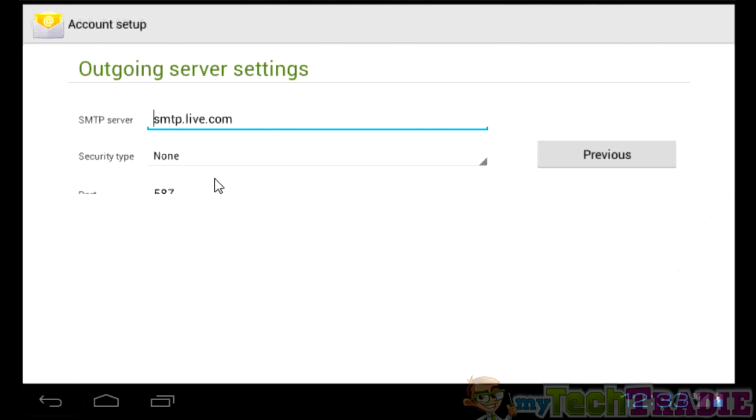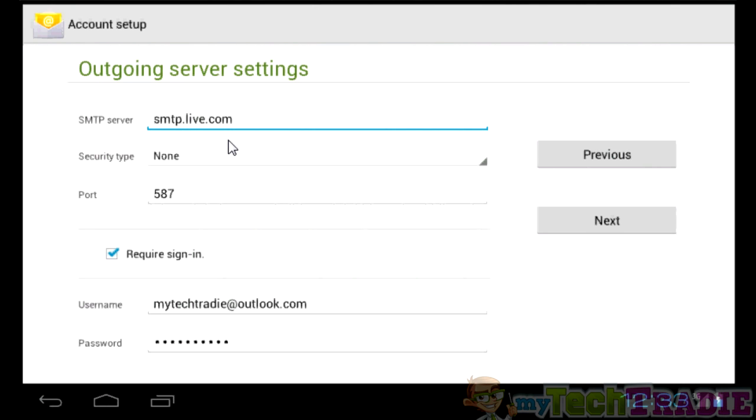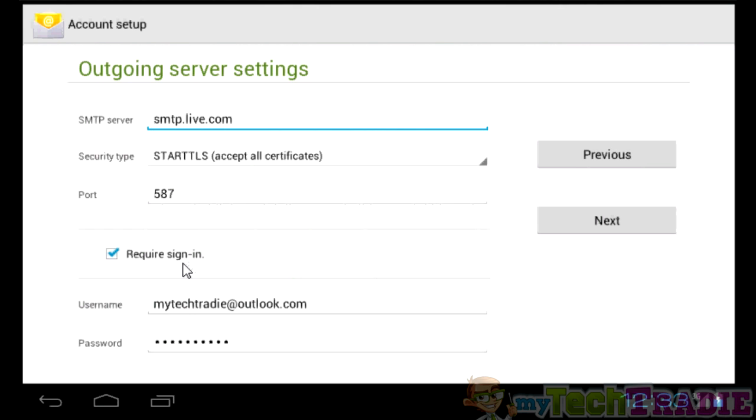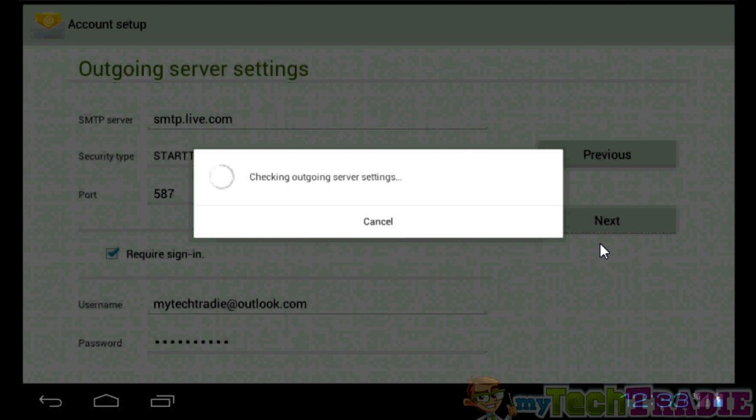Main thing to check is the SMTP server is smtp.live.com. Change our security type, this time to STARTTLS, accept all certificates. Then make sure require signing is ticked, and username and password are the same as your Outlook, Hotmail, or Live account. This will then go again and check your settings and prompt you if there's any problems.